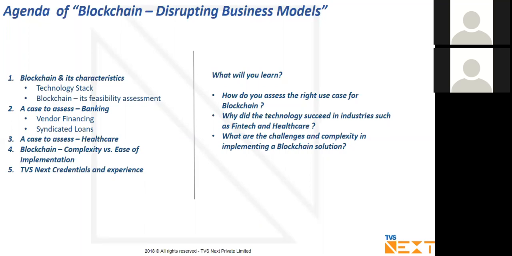And so again, I'm sure most of you would be thinking, what is it that you'll get to learn? Of course, the first thing is, how do you assess the right use case of blockchain? Because there are a lot of use cases that come up, and we are not yet sure if this is the right fitment for blockchain technology. So that is a big gap that is currently seen. So how do you go ahead and address it?